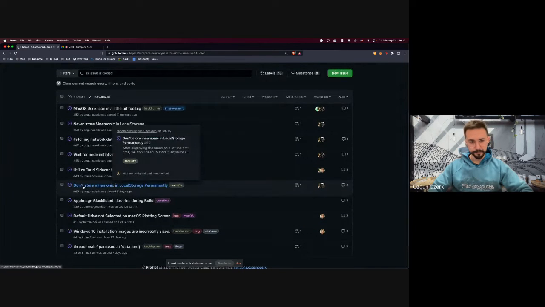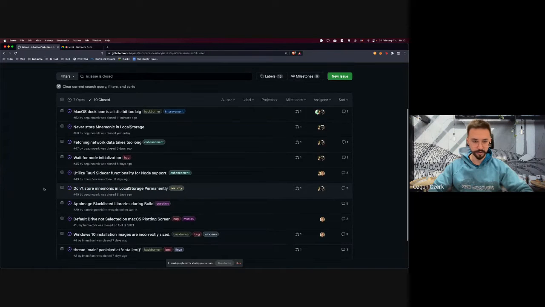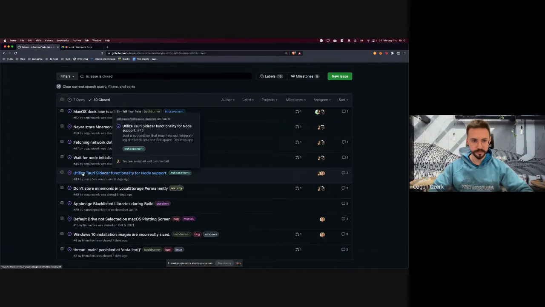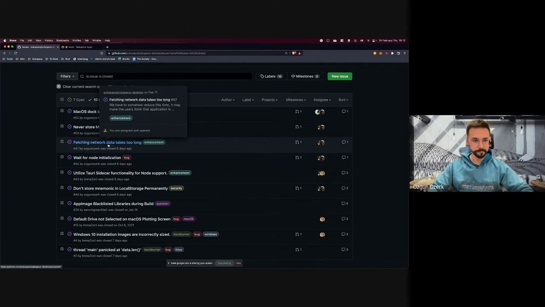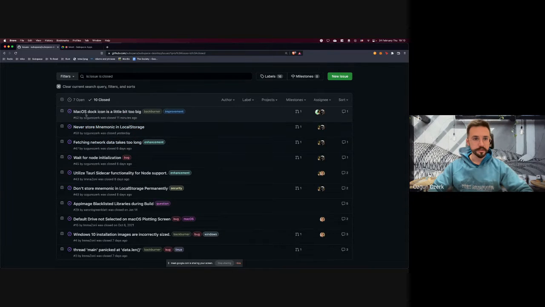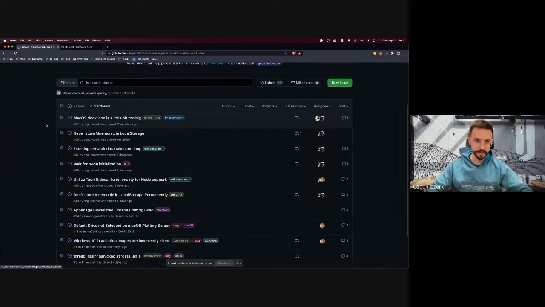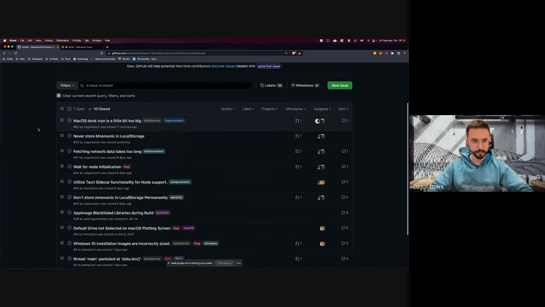There was also more of a security concern. We were storing the mnemonic in the local storage. We are not doing so anymore, which is better. Also, this one is abandoned. I'm working on that, and I will explain it later. We also fixed this. And also a little bit more update on the icons, because in macOS, the icons were a bit big.